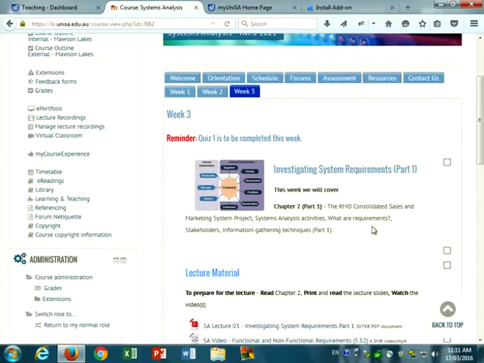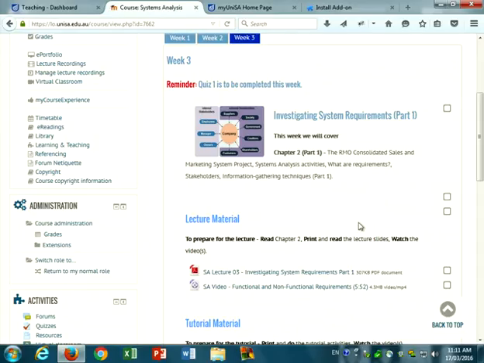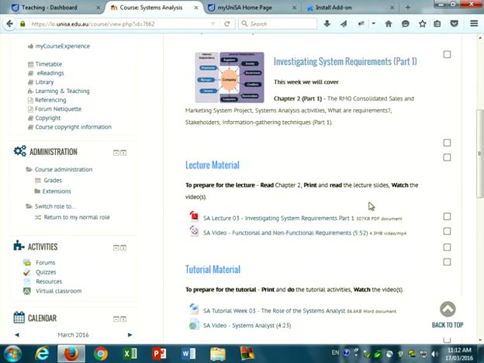Today we'll be looking at investigating system requirements. This topic will be over 2 weeks, and basically we'll be looking at a few techniques, some analysis activities that need to be carried out as a systems analyst, and looking at stakeholders. It's important to recognise stakeholders when we're looking at requirements, and we'll also have a look at the scenario in the book, an introduction to the scenario of the RMO Consolidated Sales and Marketing System project.